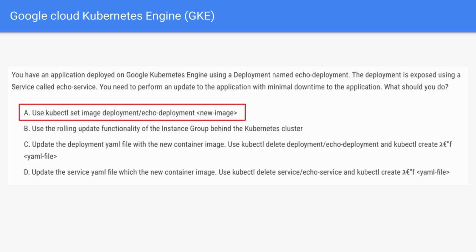If we look at the problem, we're already using a deployment on the Kubernetes engine. Next, there is a service called the Echo deployment that's already exposed to the outside and is in service. However, at this point, we need to update the container with minimal downtime. The question is, which method should we choose? The answer is option A.